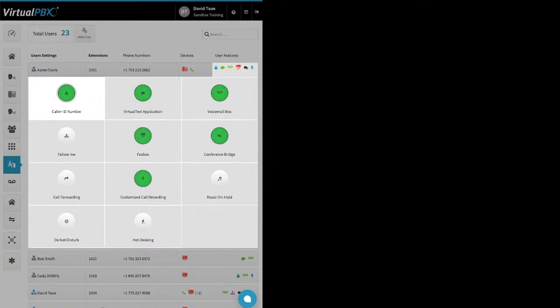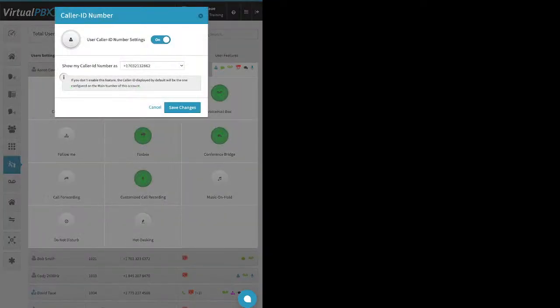User features. Caller ID number only comes up for users that have their own phone number. When you turn this feature on, you select their phone number or whichever phone number you want of theirs. This becomes their outbound caller ID, right? Not your main number anymore, but the number that's on the user.